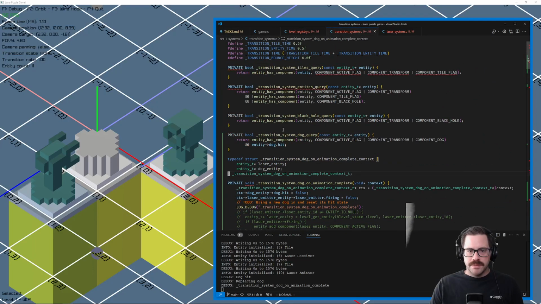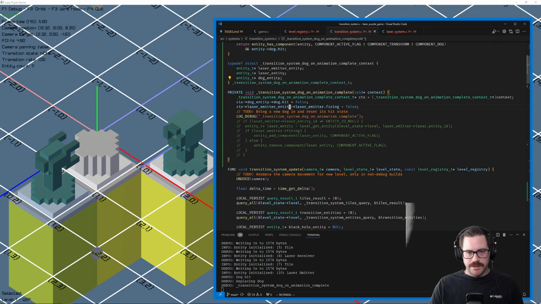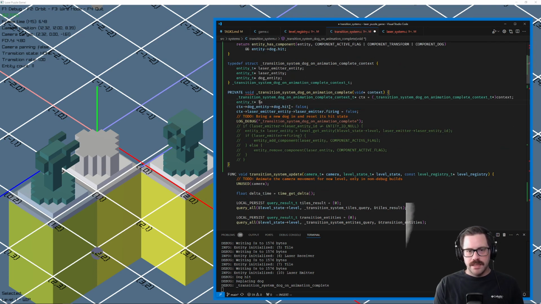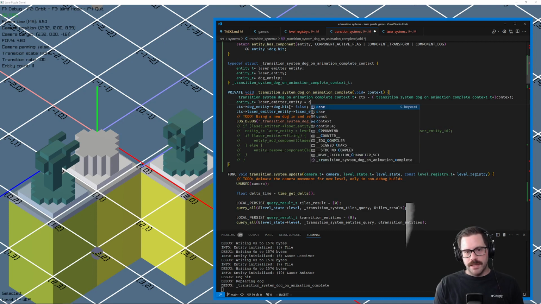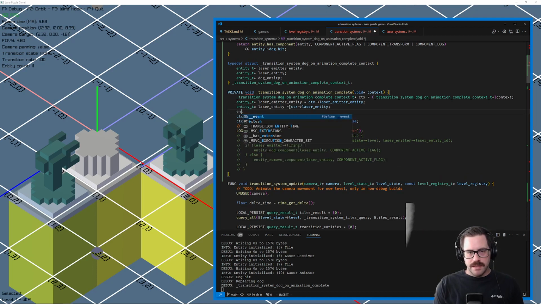So go back to the transition system. I'll add the laser entity. I'll add the laser emitter entity. Laser entity, the dog entity. That gives me everything I need. So the entity T, laser emitter entity is equal to the context laser emitter entity. The laser entity is equal to the context laser entity. The dog entity should give me everything I need. Context dog entity.